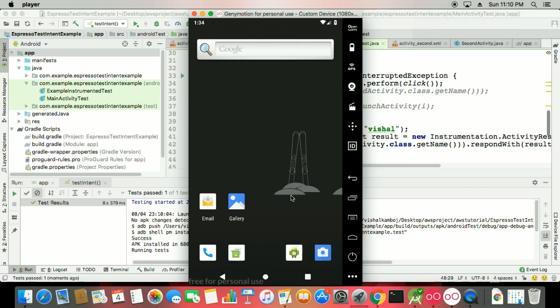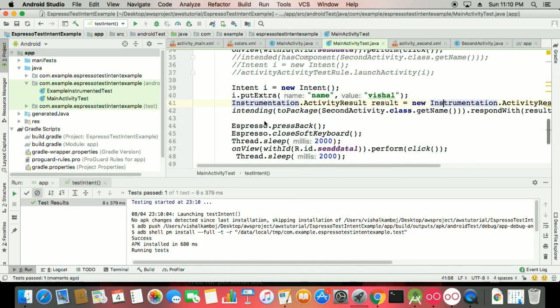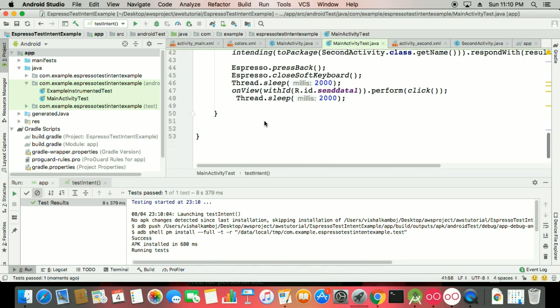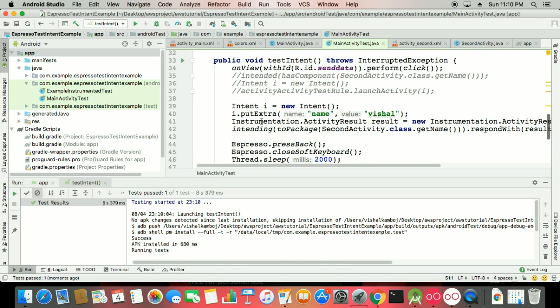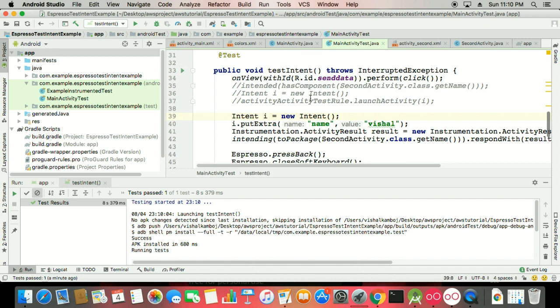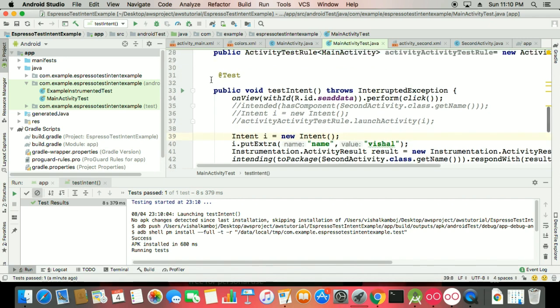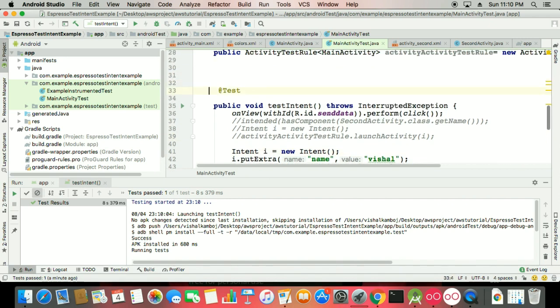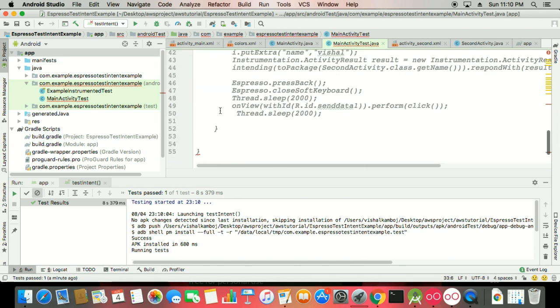So that means this is called whenever you want some activity result back on your first screen, whether that's working or not. Okay, so this is called intending. And one more thing: if you don't have intending, you can work with the ActivityTestRule also. So I will show you how you can do this approach. At this time I'm not using this test; I want to hide these things here.